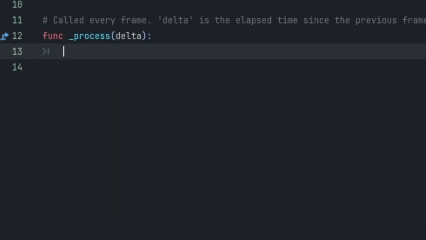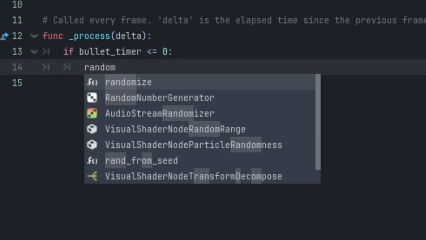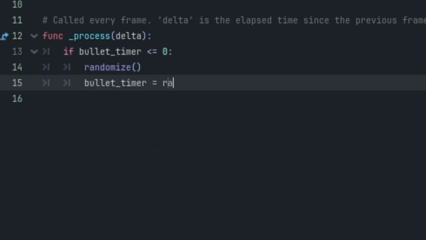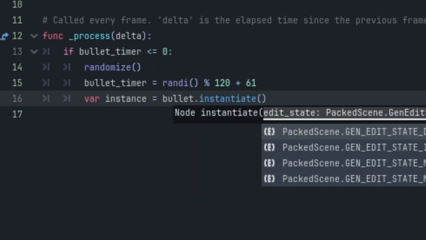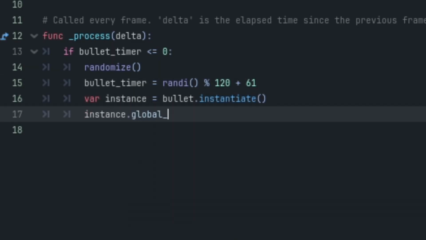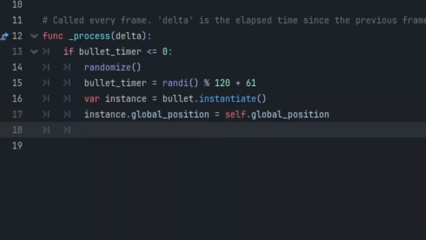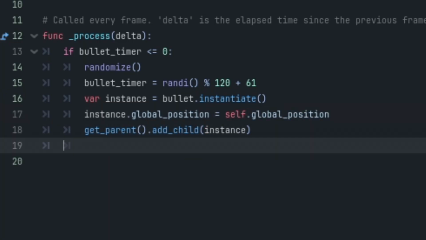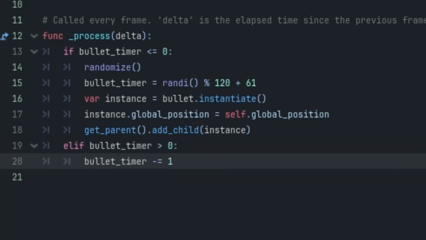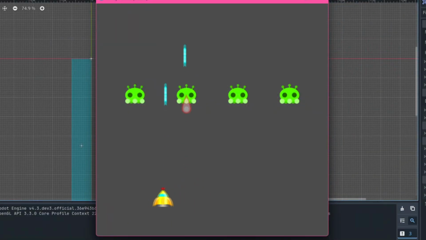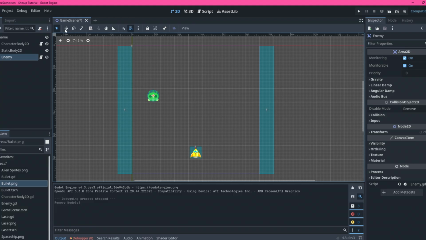the process function. In said function, we type if bullet timer is less than or equal to 0, then we just type in the exact same thing in the ready function, then underneath that, we just type in the instantiation coding for the bullet, but this time you type instance.globalPosition equals self global position. Then we type in an elif statement underneath and check to see if the timer is greater than 0, and in that, we type bullet timer minus equals 1. And this makes the timer count down by frames, and every time it hits 0, the timer refreshes and the bullet is unleashed.